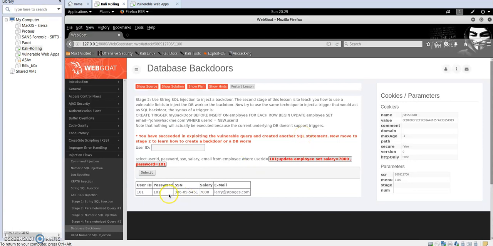As you can see, the password has been changed and the salary as well, according to the SQL statement we entered in the box. So guys, here we have consecutively executed two commands. One is the default command, and the other is our command. We have manipulated the database entries, as you can see here.